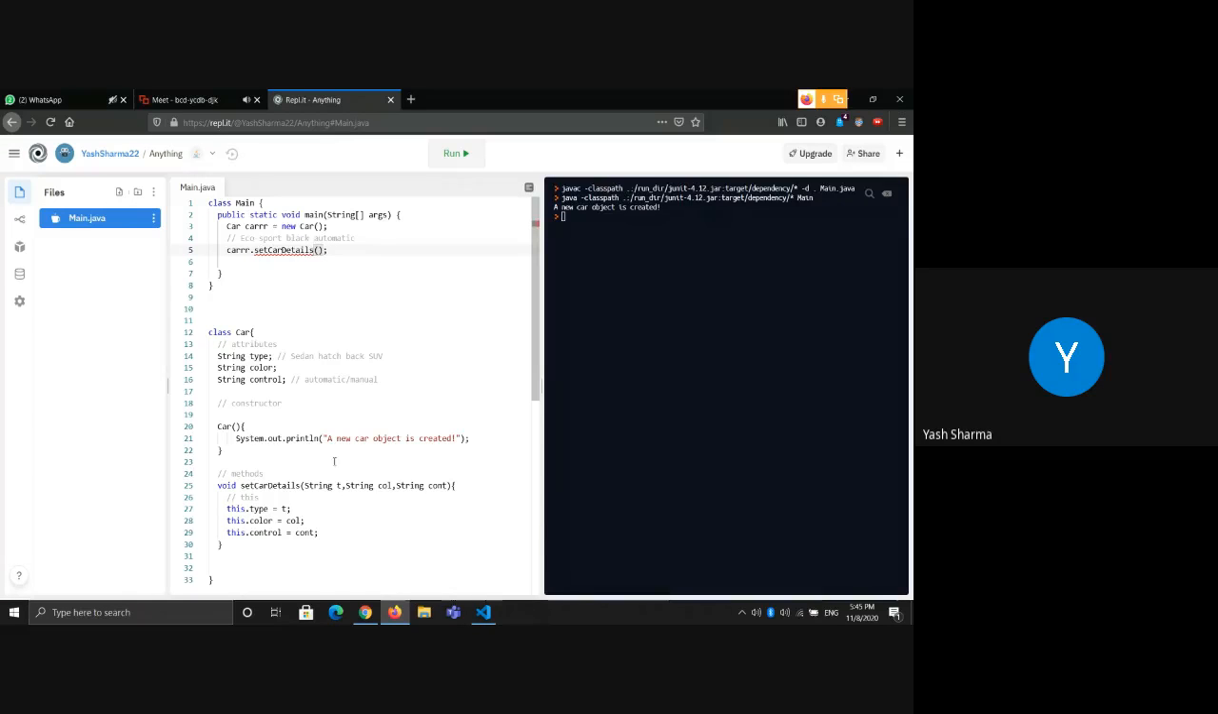One is the type of the car. Let's just say the type of the car is sedan, and color is black, and the control is automatic. So we'll run it once, and now the car details will be set to this.